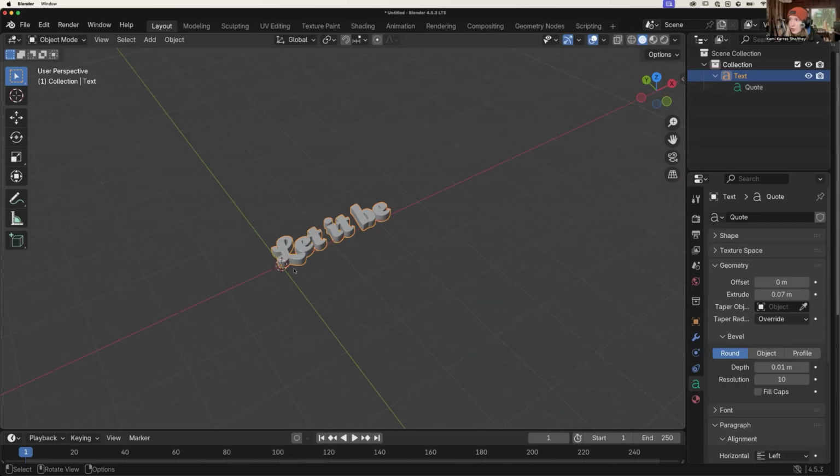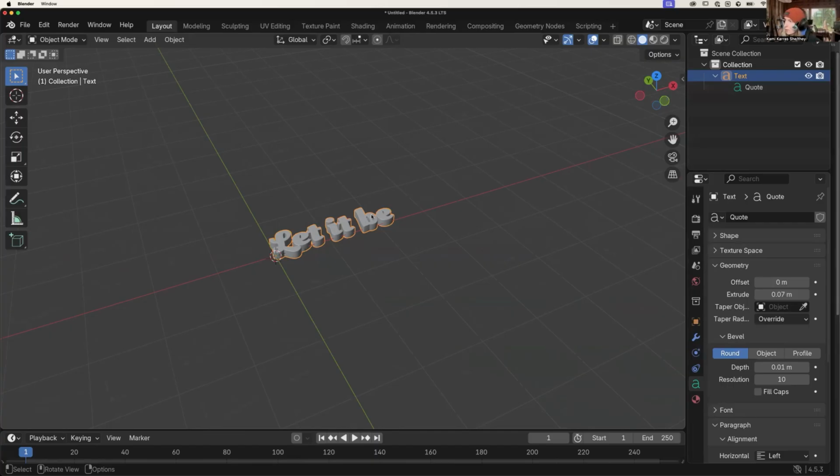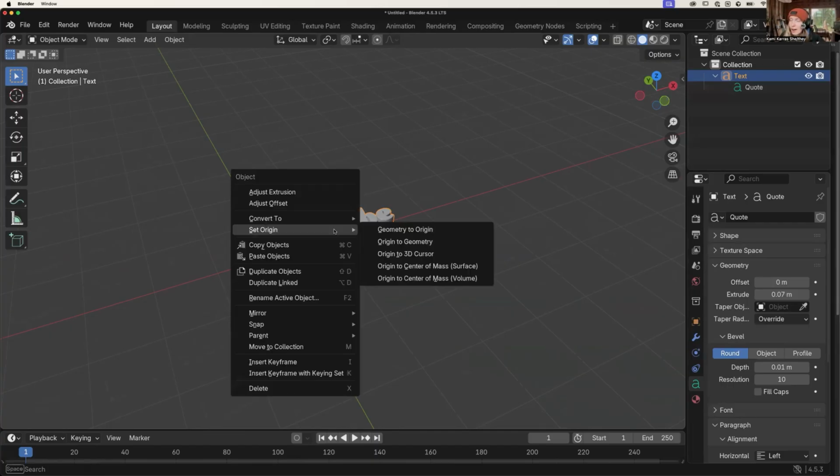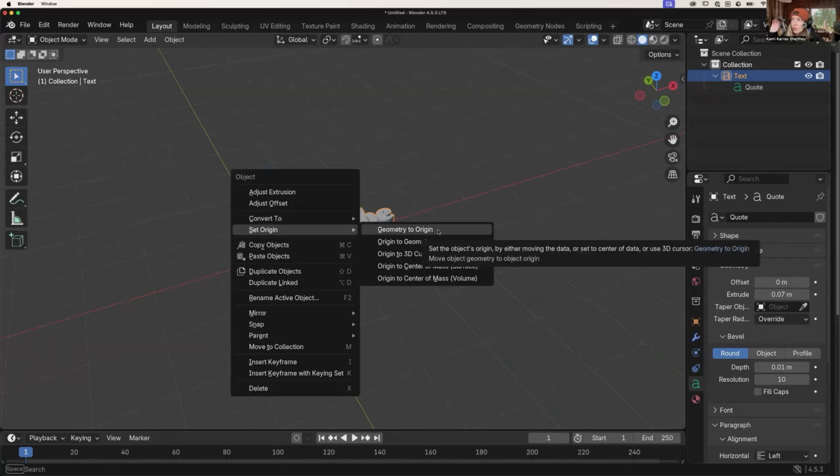This is your 3D cursor. You can move this around too. But there's also the origin point of this item right here. So this is the origin point of the scene and the origin point of the item, which is really helpful and awesome. If I right click on my quote, I immediately get this option, set origin. It gives me a couple of different options to move the geometry to the origin. I like that one. I can tell you right now, we're going to pick that one.